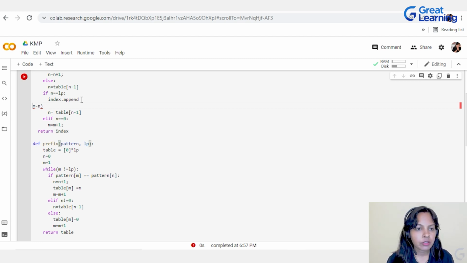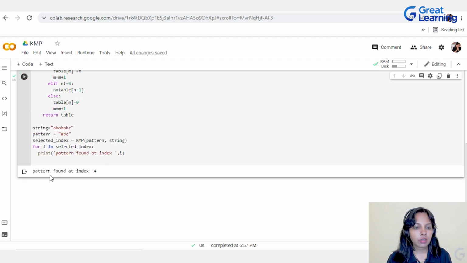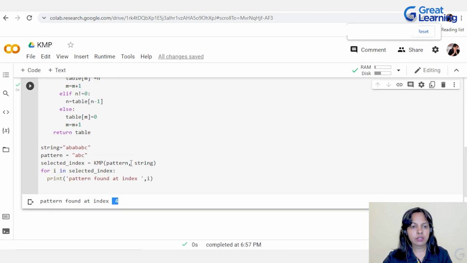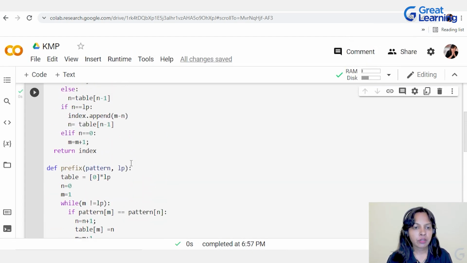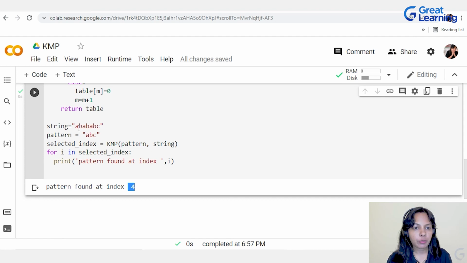Yeah. So let us run the code and check again. Yeah, so index pattern found at index 4 is the output. Let me just enhance the font size for you. So you can see here the pattern was found, ABC.